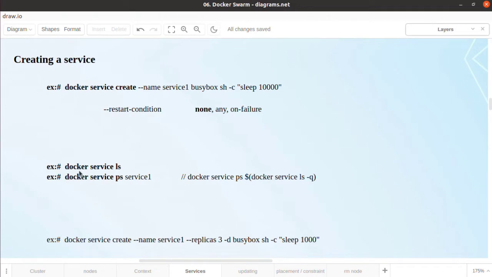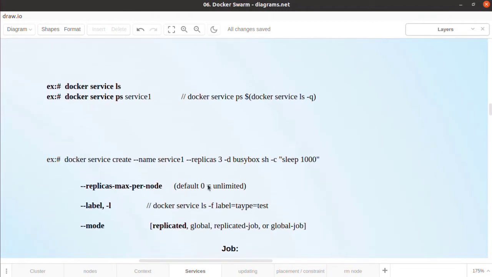As we saw, we can use the docker service ls command to show the list of services, and the docker service ps command for listing containers of a service. And here we can use the docker service ps command with the list of services for showing all containers for all services. And for another example, we can use the replicas option for running multiple instances of an application by different containers. Let's test this.